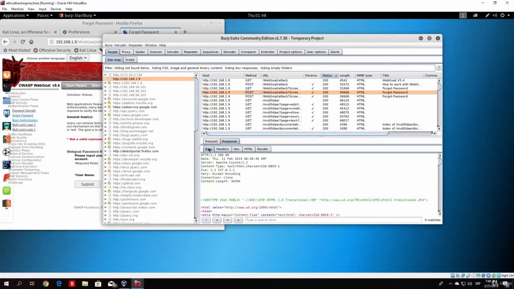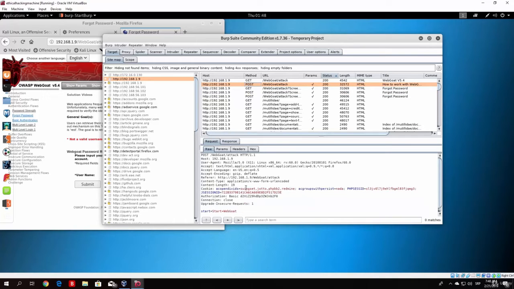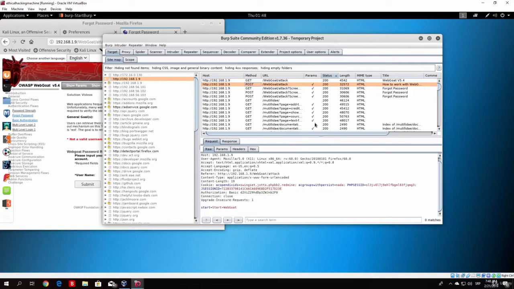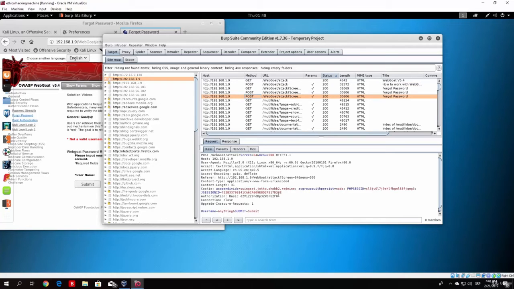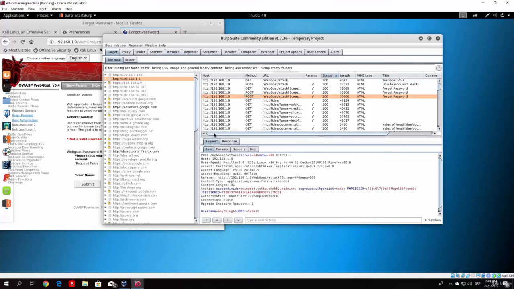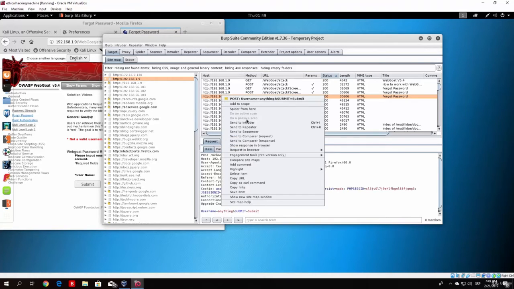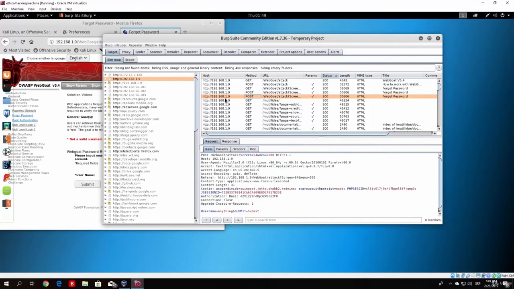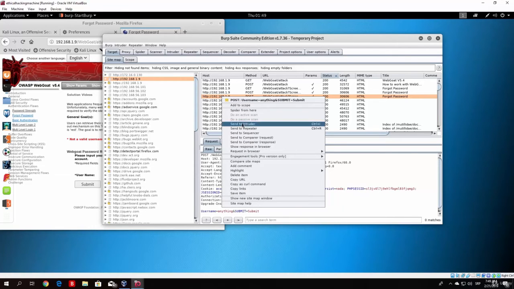Post. Wait, we are looking at the responses. This is not it. Post anything. So here it is. This is our POST request that we sent a few seconds ago, which says username anything, and we got a not valid username for that. What we want to do with this packet is send it to Intruder. The Intruder is basically a brute forcer for Burp Suite. So find your POST packet with the username, right click on it and go to send to Intruder.